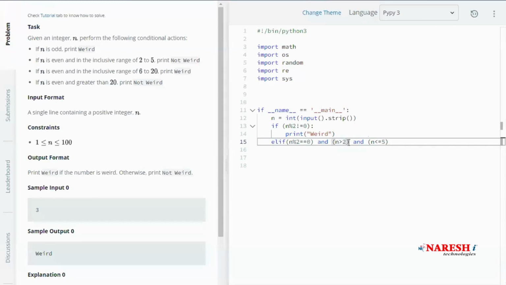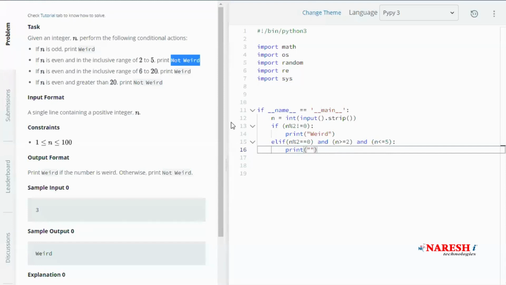I said inclusive, no? Inclusive means greater than or equal to, so I will write greater than or equal to. 2 must be included, and 5 also must be included. That's what I am writing: greater than or equal to 2. Did you understand this, my dear students? And if that is the case, print what? Print Not Void. I'm going to write the same message, like this. Are you following my point?